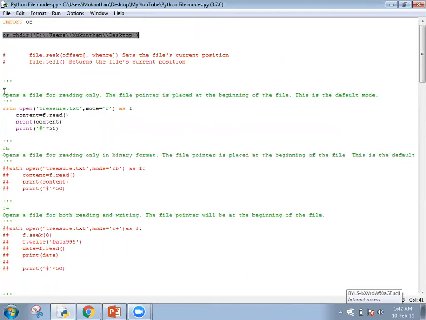The first one we will see is simple R. It opens a file for reading only. The file pointer is placed at the beginning of the file. This is the default mode. So let's say I'm opening a file called treasure.txt in the mode R, and I'm giving f as the alias name. If we use with and then the alias name, you don't need to close the file, because Python will take care of it.